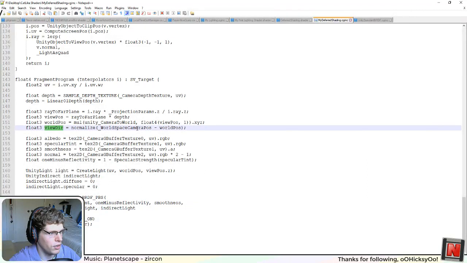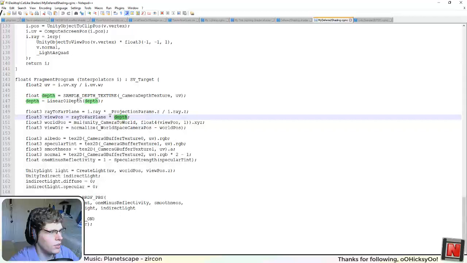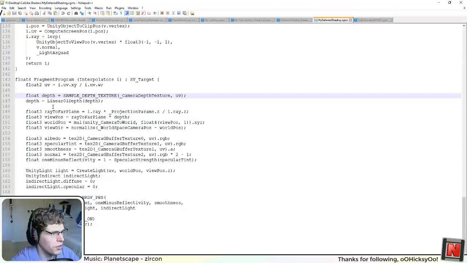So the view direction, okay, actually it is exactly the same, except the world position is a little bit more complicated. Yeah, so that's what I thought. We'll need to sample the depth texture. All right, so let's go ahead and I'll just copy all this, because pretty much all this code is just to get the view direction.